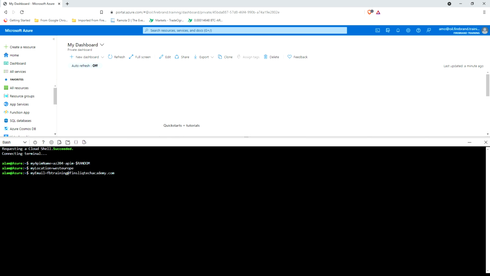We are now going to create a resource group for it. So a resource group will be in the name of AZ204-APIM-RG. And the location, we're going to use our location variable.